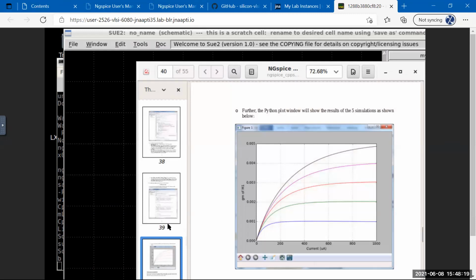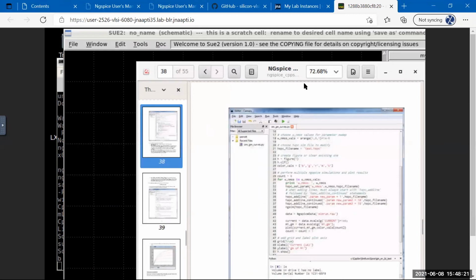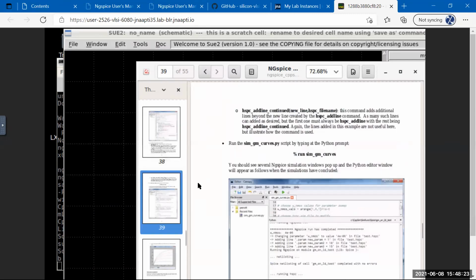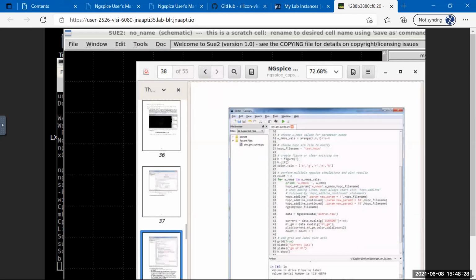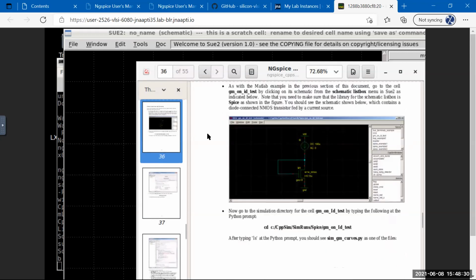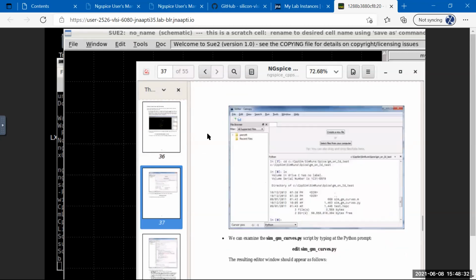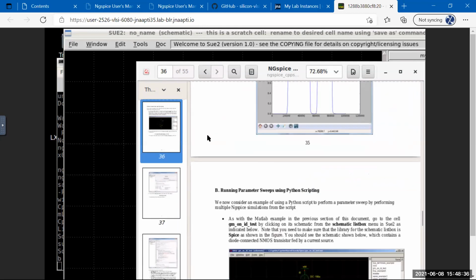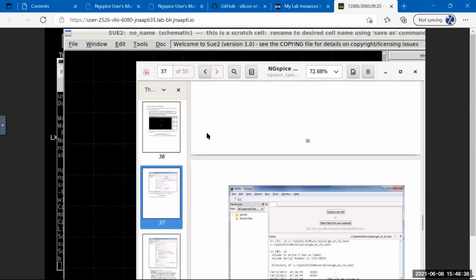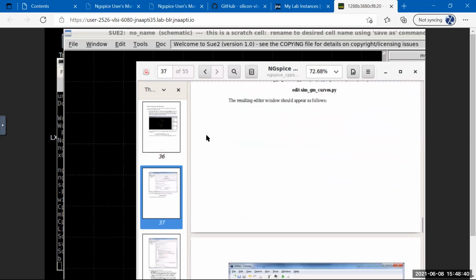So if you go to this file, I think it's page 38, or if you go to the table of content, you'll see. I think it's page 38 or 36 where it starts. Yeah, so I think 35, 36 somewhere here. If you go to the table of content, you'll see. It gives you a rundown on how to write the script.